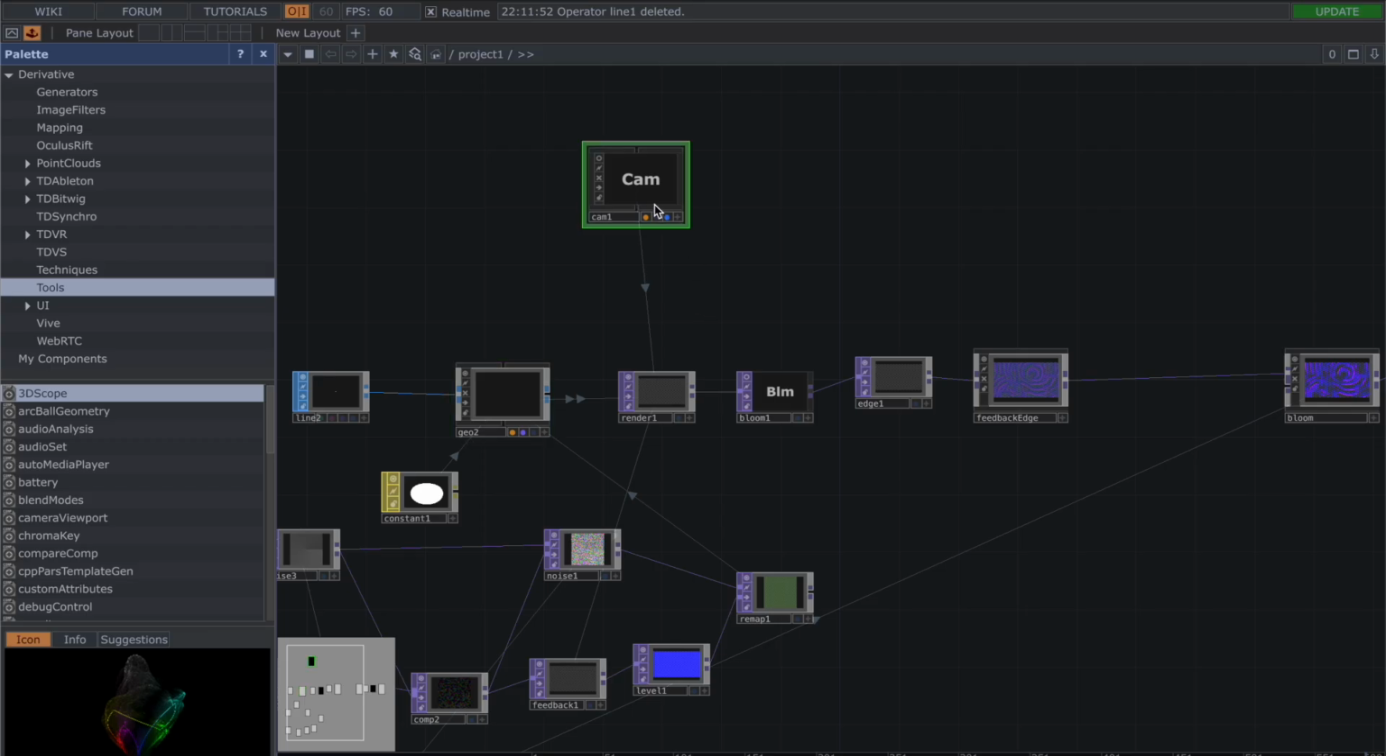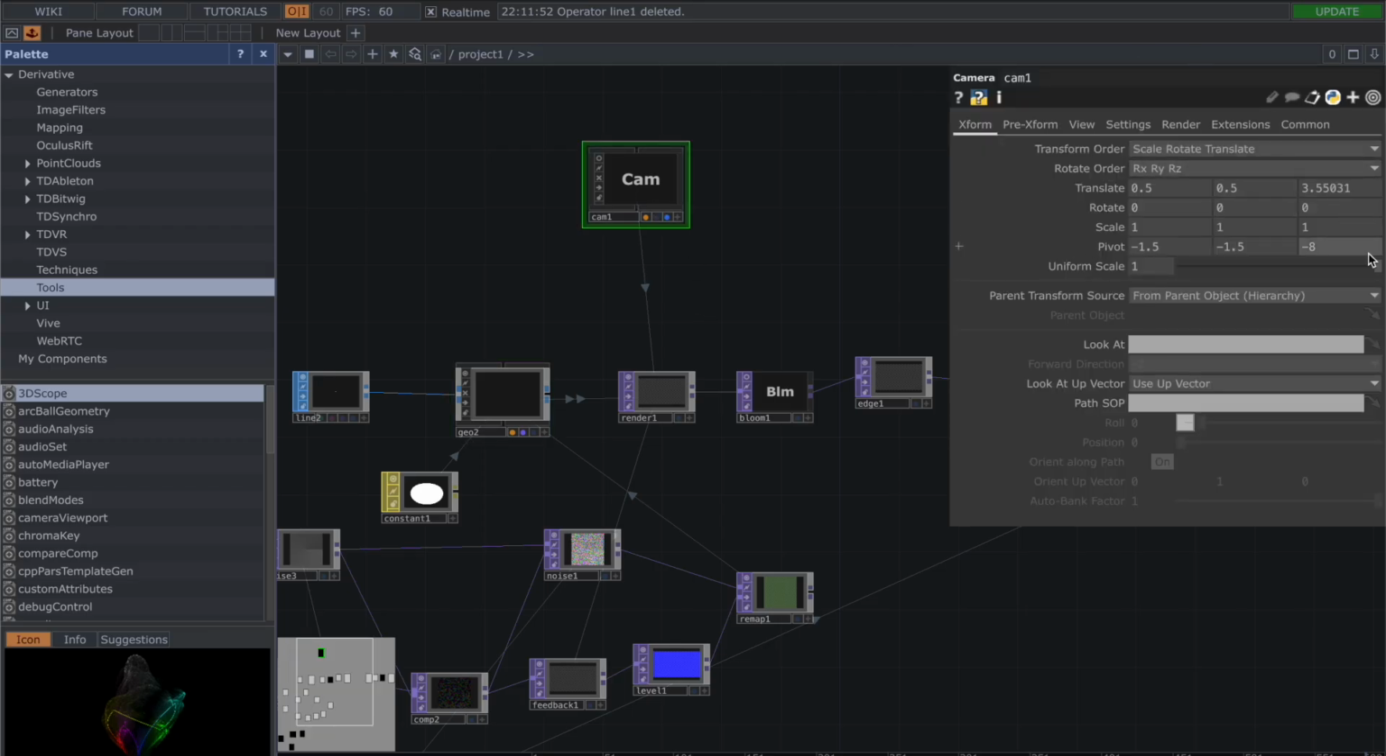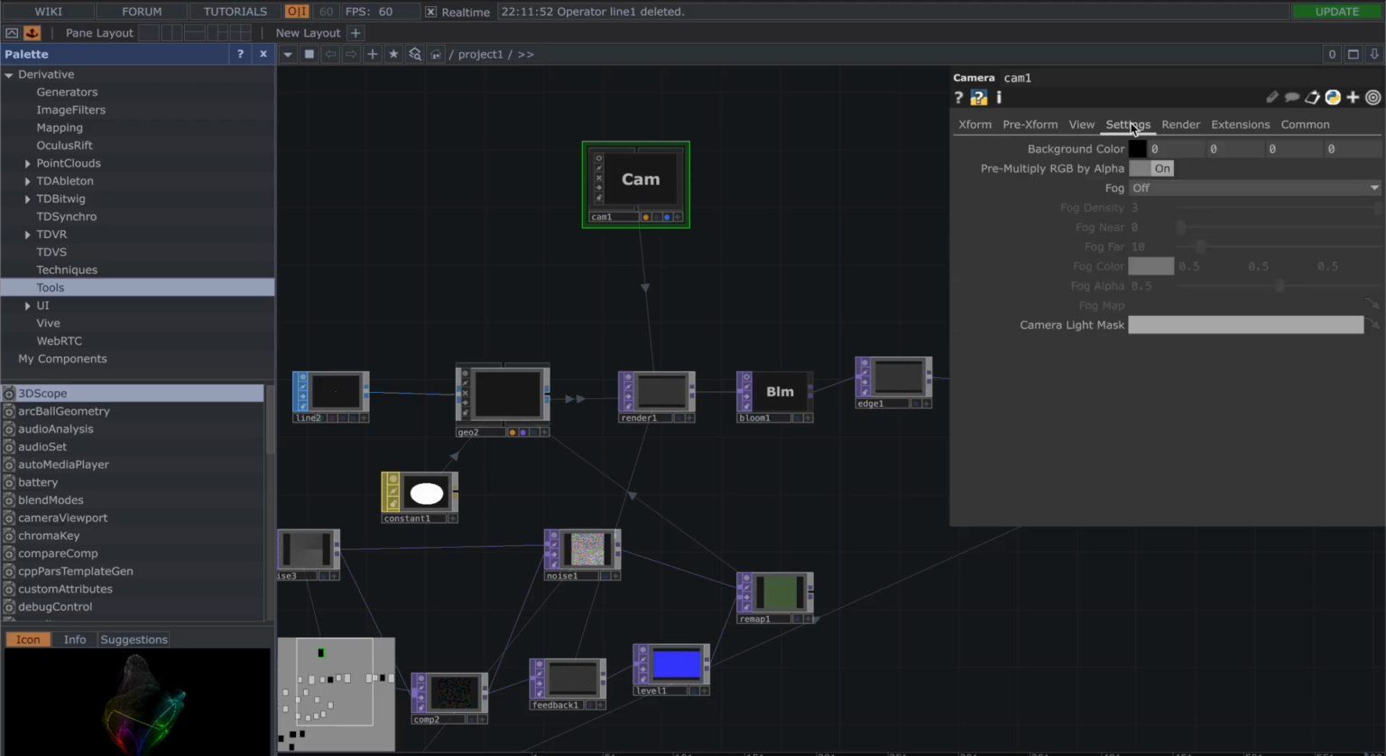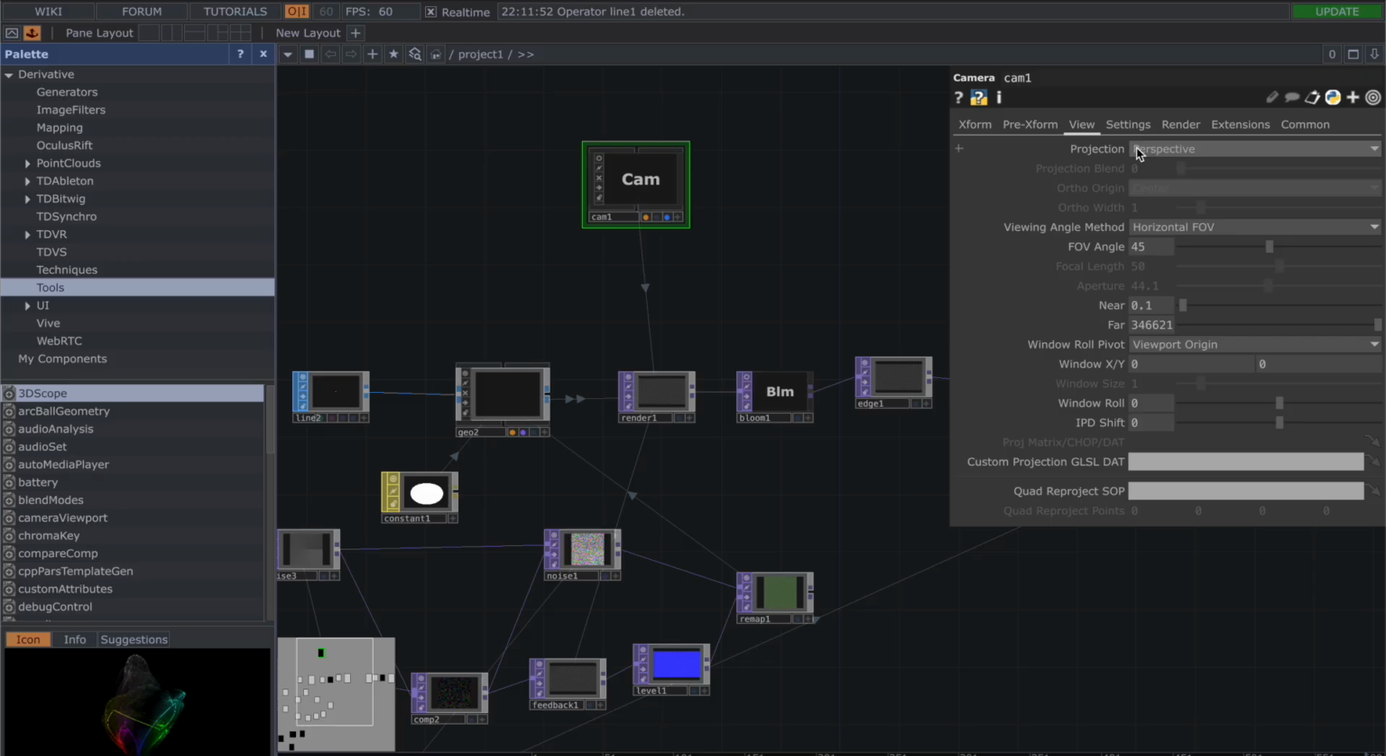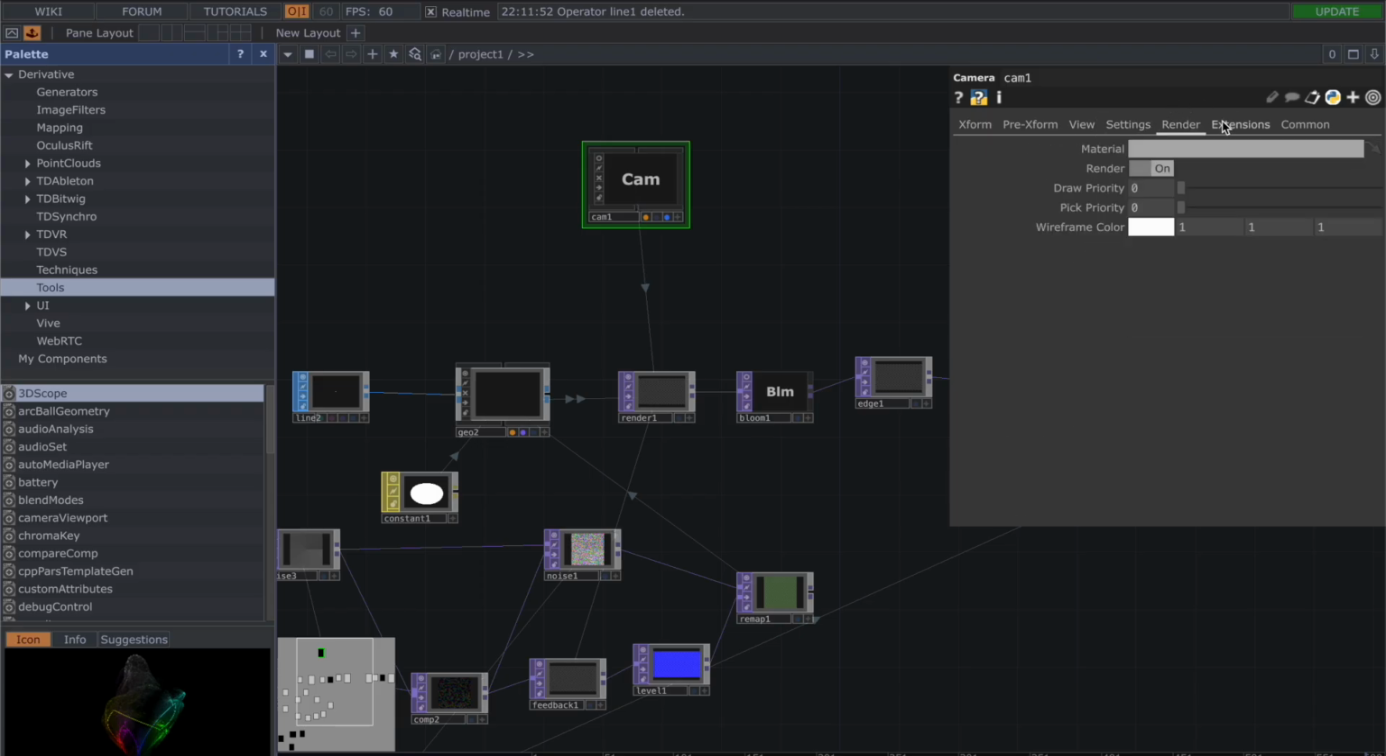Okay, and then putting down a camera. These are my personal camera settings. Translate 0.5, 0.5, 3.55031. Rotate 0, 0, 0. Scale 1, 1, 1. Pivot negative 1.5, negative 1.5, negative 8. Uniform scale 1. View of the projection is perspective. Viewing angle, horizontal FOV. FOV angle 45. Near 0.1. Far is all the way up. So yeah.